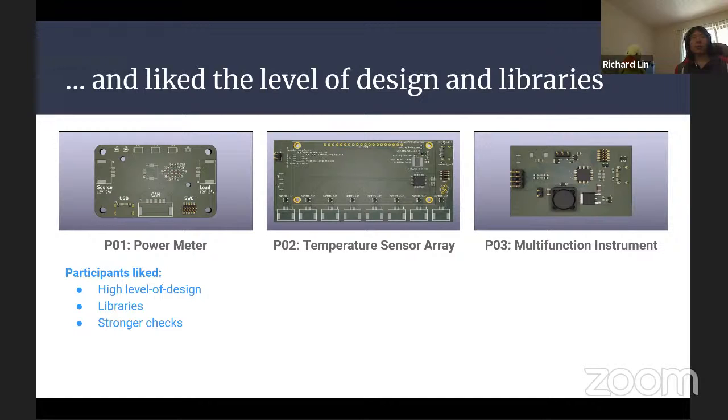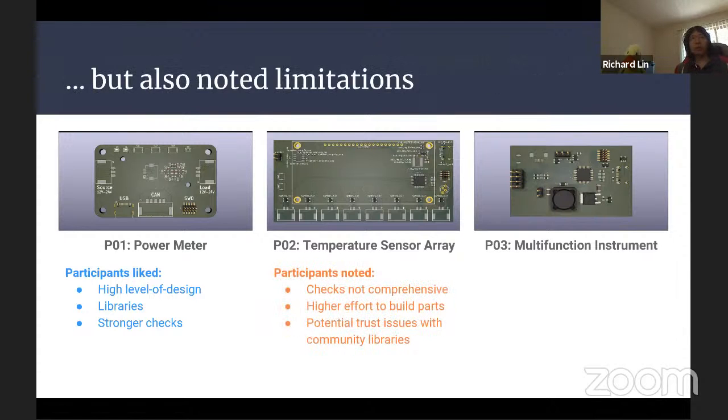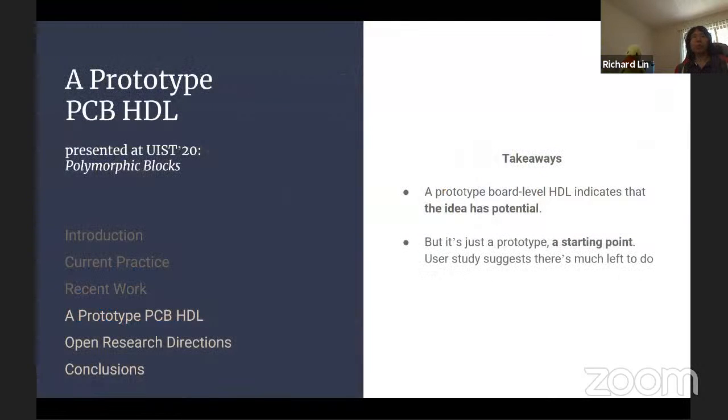Participants did like the higher level of design and libraries, which helped reduce datasheet reading and helped avoid subtle mistakes. Participants also found the electrical model checks useful, but also noted that the model isn't comprehensive. Furthermore, while generators and part models did require more effort to write, these had the benefit of reuse and shareability. And in the larger picture, participants expressed concerns about trust and quality for community libraries. So overall, we built a prototype HDL that improves design by automating with generators and abstracting with type hierarchies. And while promising, it's just a starting point, and there's a lot of unanswered questions.